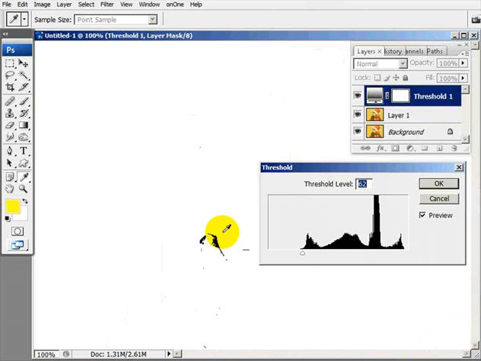Now, if I bring my cursor out of this dialog box, you'll see that it magically appears as an eyedropper. And we're going to tell Photoshop this is the blackest part of this photograph. So I'm going to hold down my shift key and mark this with a target right here. I don't think you can see the target yet. We'll put a little crosshair mark right there.